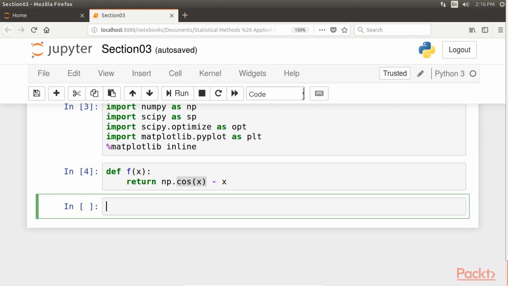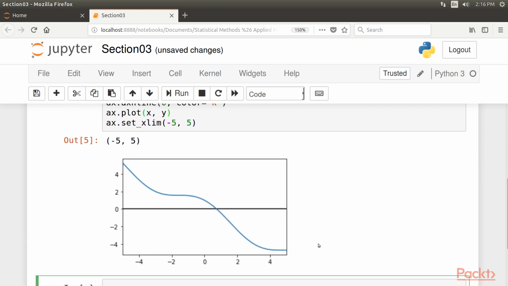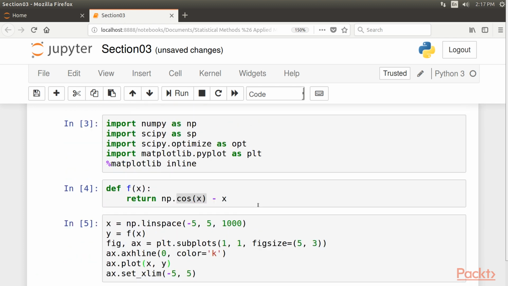Let's plot this function on the interval using 1000 samples with these lines of code. As you can see, we plot the function on the interval minus 5, 5 on 1000 samples. We see that this function has a unique root on this interval. This is because the function's sign changes on this interval.